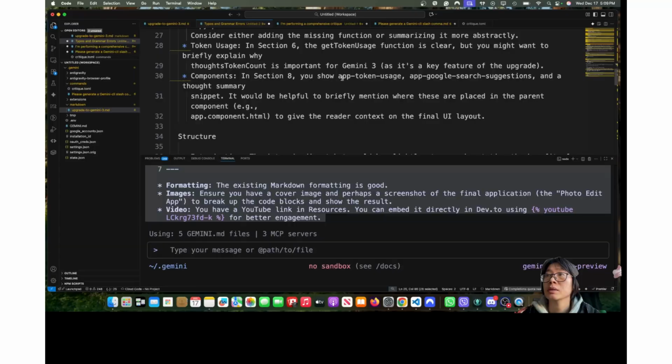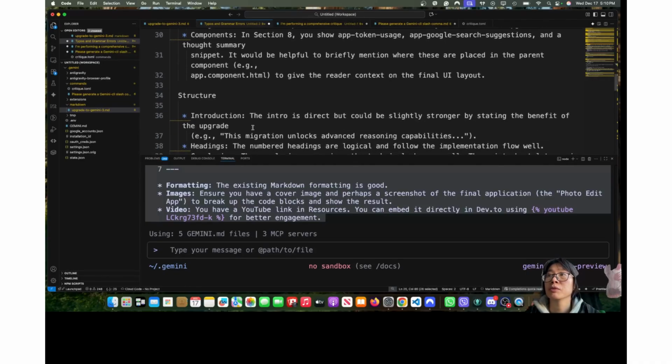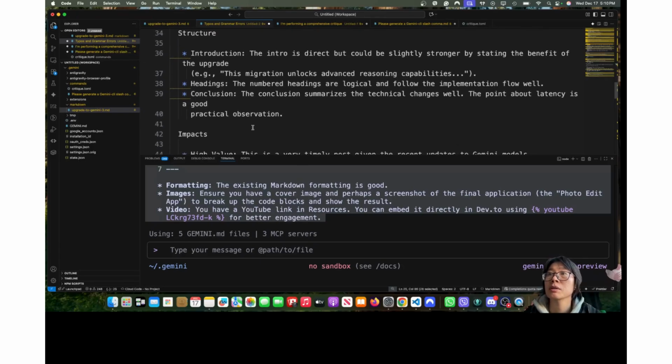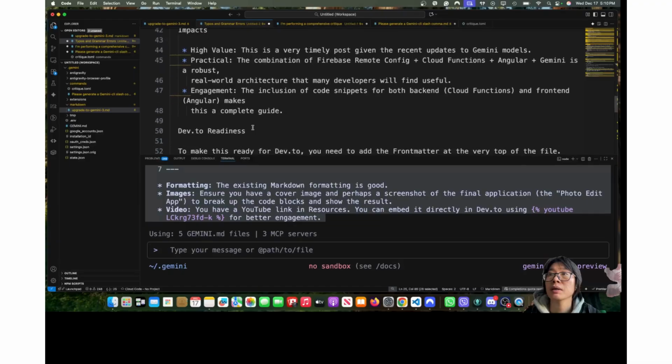In section 8, you show the token usage, the Google search suggestion, and a thought summary snippet. It would be helpful to briefly mention where these are placed in the parent component to give the reader context on the final UI layout. Structure, okay. Impact, high value.